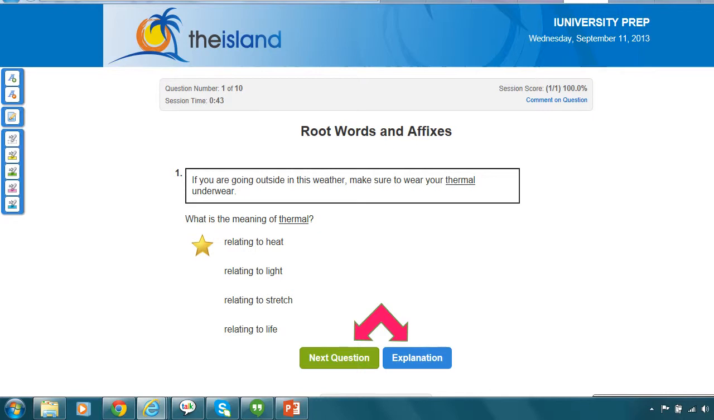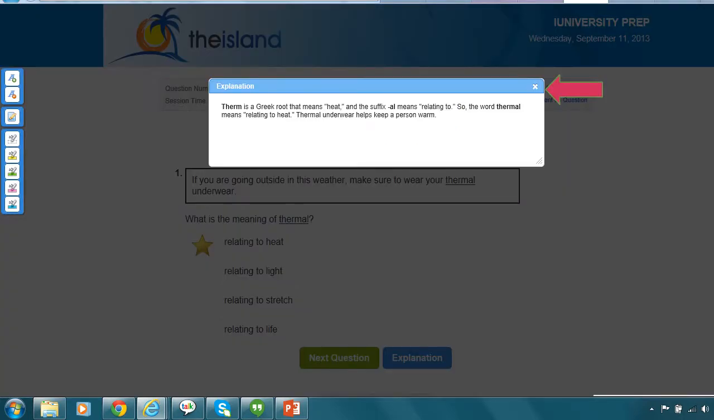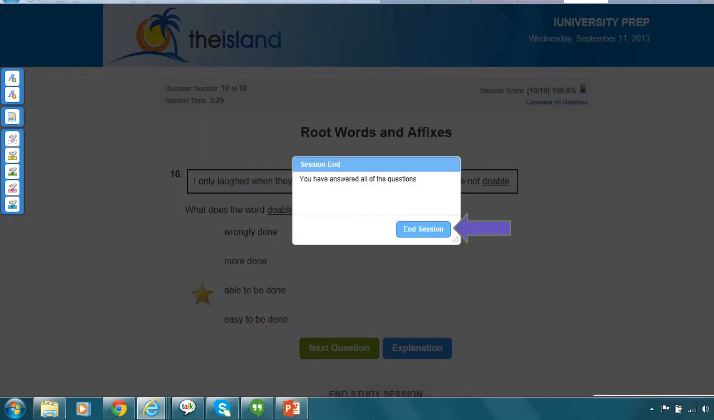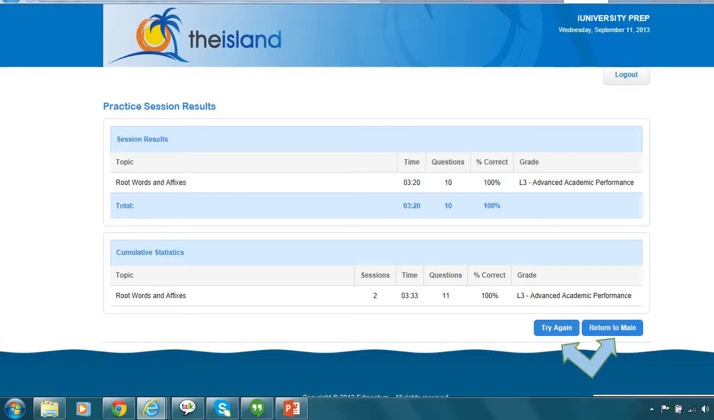If you click the explanation button, you're going to be brought to this screen, and it's going to explain why A was the best choice, or why B was the best choice, or whatever the answer may be. It's going to tell you why that answer was the best choice. When you're finished looking at the explanation, you're just going to X out of the explanation box. When you've gotten through all 10 questions, or however many questions are on that particular practice test, you're going to get a box that comes up that says Session End, and you're going to just click on the End Session button. And then you're going to be brought to this screen which tells you your results.